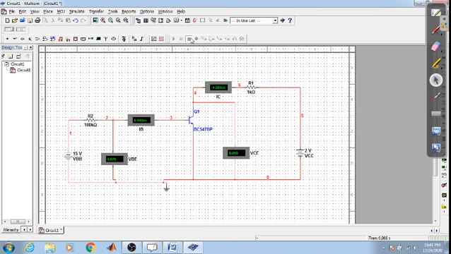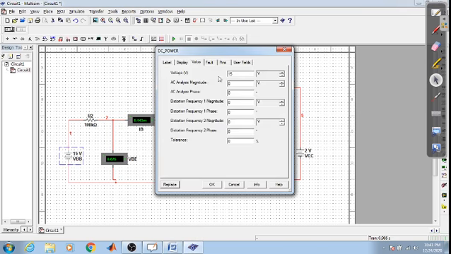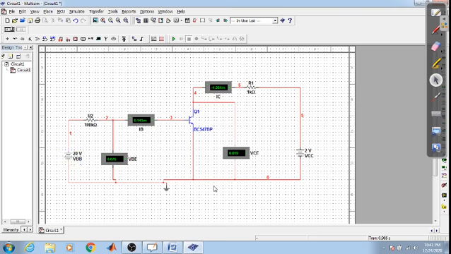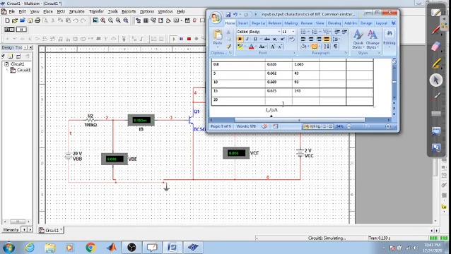Stop this. Check for 20 volts. Click on OK. Run the circuit. So what is it? It is 0.680, and the current is 193 microamps. So you have taken the readings for input characteristics. Okay, this is the characteristic. You just look over here.